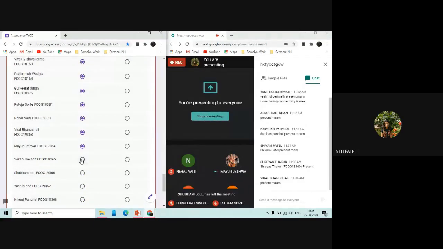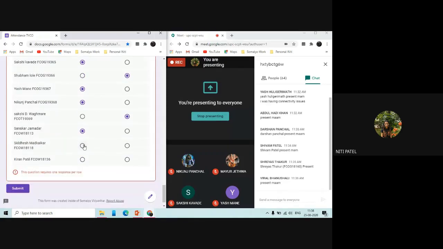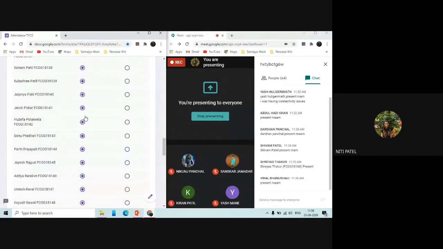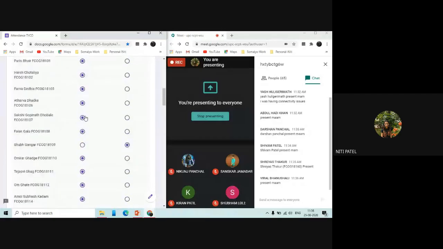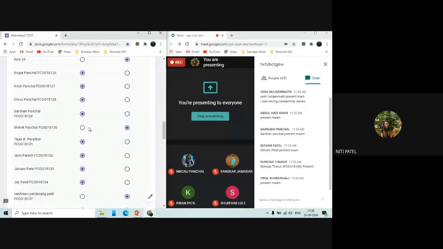साक्षी, शुभम, Present, ma'am. यश, Present, ma'am. निकुंज, Present, ma'am. साक्षी, संस्कार, सिद्धेश, किरण, Present, ma'am. Present, ma'am. ओके, शिवम, okay, you all can leave.